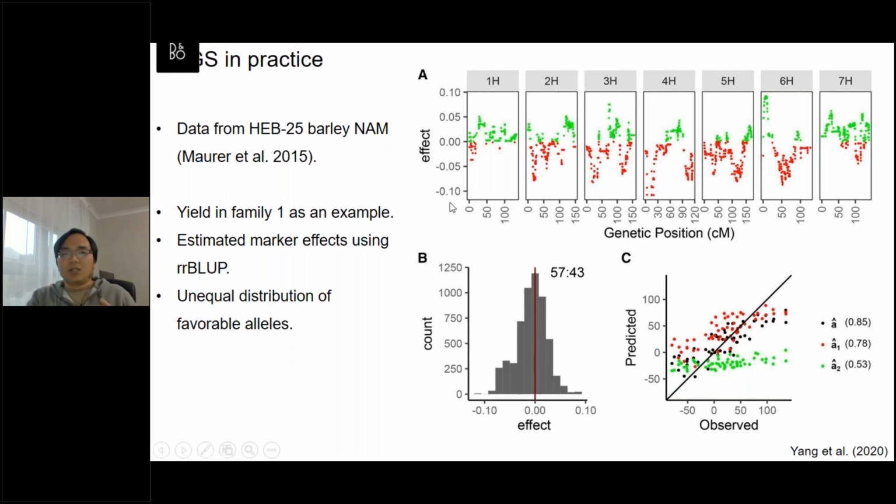From here, and also when you put them in a histogram, you can clearly see that there's an unequal distribution of favorable alleles. In this case, it's quite clear that it's biased towards the elite parent, where 57% of the alleles are coming from the elite parent, in contrast to just 43% from the exotic parent. From there, we can use this partition to make predictions. You can use the standard way, which is all markers, or you can split them into the elite or the exotic and make predictions from it. But then the question is, how do we actually use the prediction?